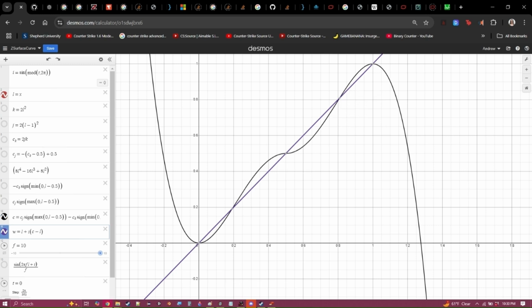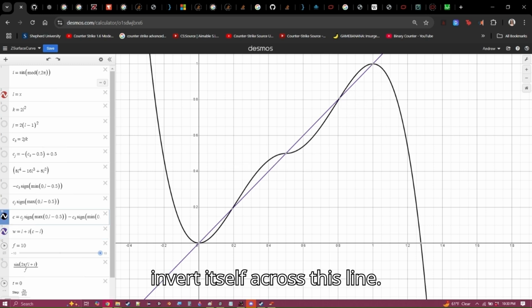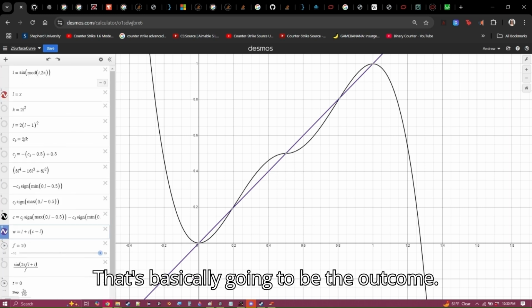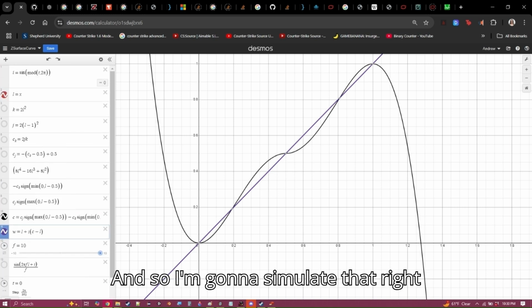The curve is going to invert itself across this line. That's basically going to be the outcome. And so I'm going to simulate that right here.